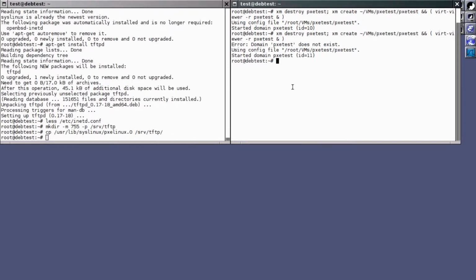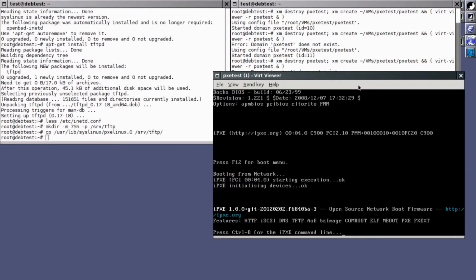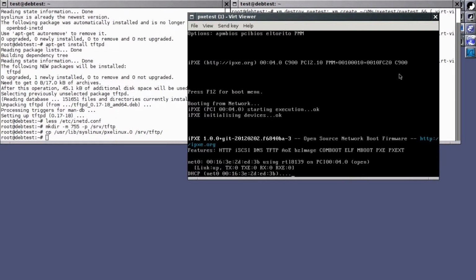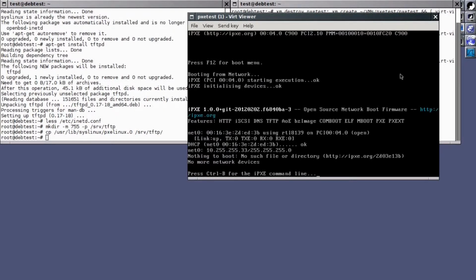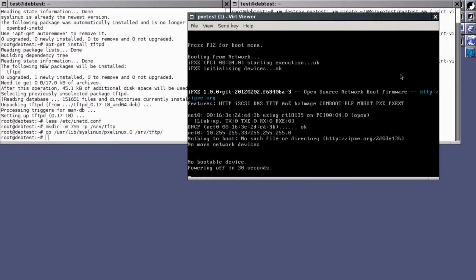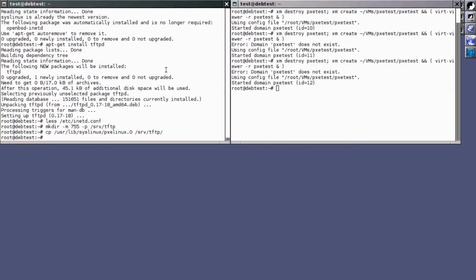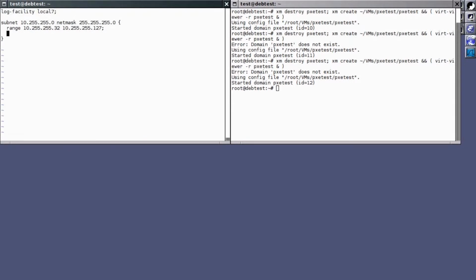Good. Now let's try our virtual machine again. Doesn't work. Why not? Because we haven't told the virtual machine where to find the stuff. And we do that from the names from the DHCP server. So we need a file name, pxelinux.0, and we need to provide a server where to get it from, which happens to be our own address.